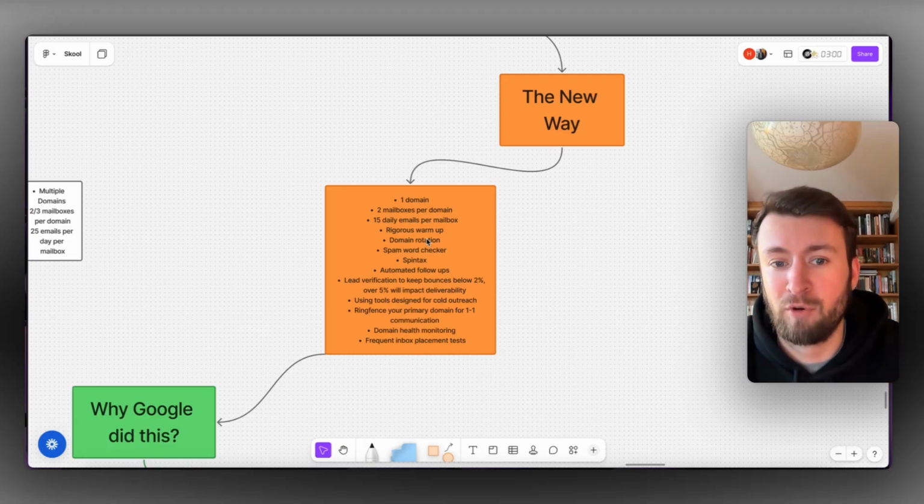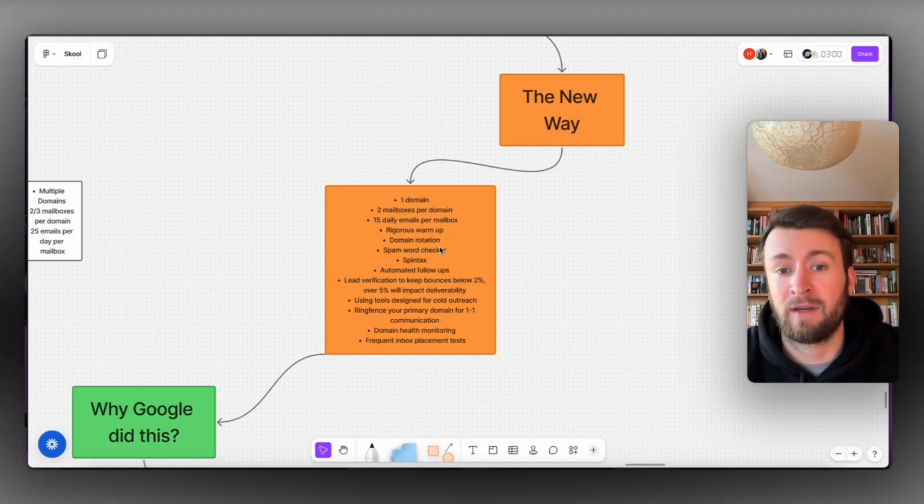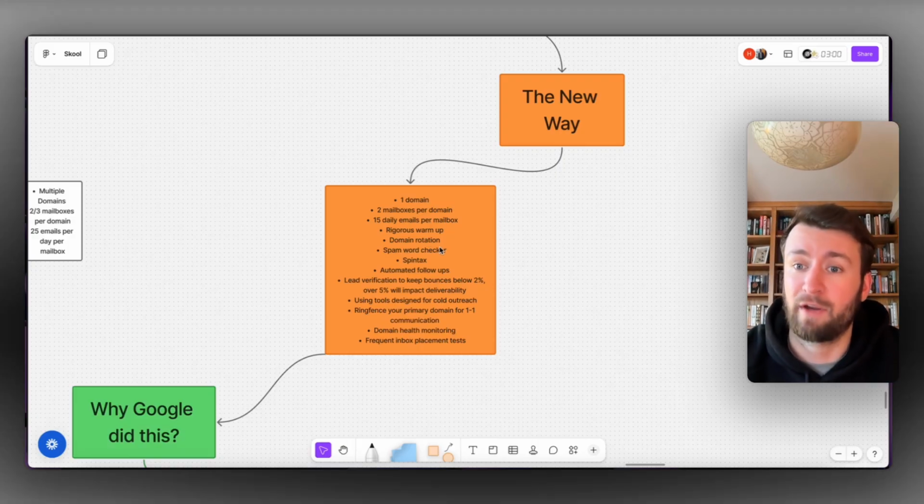You then have to go through a rigorous warm-up process. 14 days is what we follow, and then you start sending slowly. You have to have the correct sending software in place, so it does things like domain rotation and keeps a continuous warm-up going in the background. You can't just plug it into a CRM and start blasting. That's a one-way ticket to getting your domain blocked, landing in the spam folder, and essentially losing that domain as well. You have to run your emails through spam word checkers.